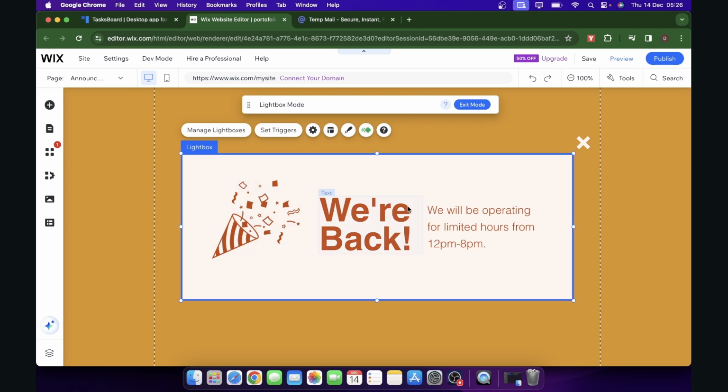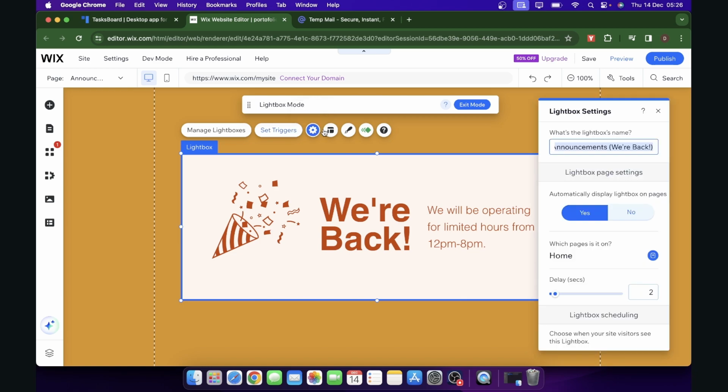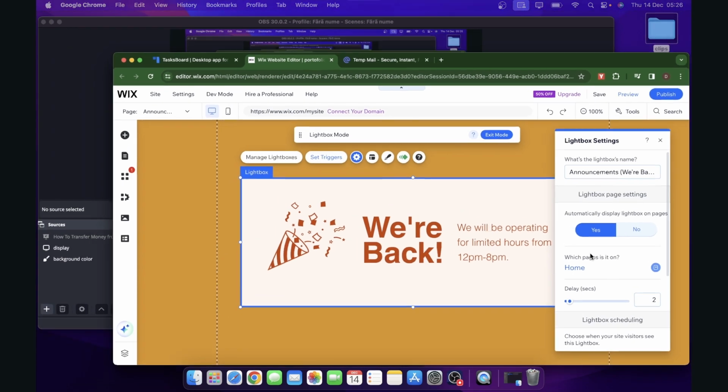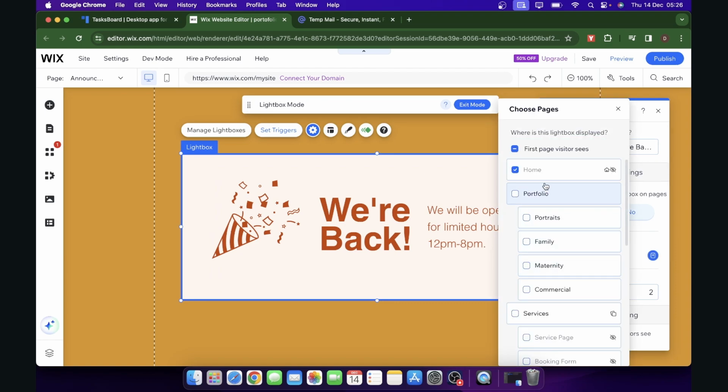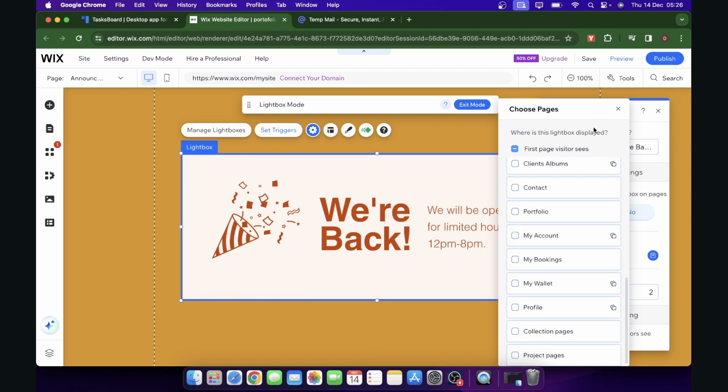I'm not going to go through the design process, but after you've designed your pop-up, you'll have to simply select the lightbox and then click on the settings button. And then what you'll have to do is simply click on yes here, where it says automatically display lightbox on pages. And then here you'll have to choose which pages it is on. So this means on which pages you want this pop-up to appear. You can choose multiple if you want, and basically that's all.